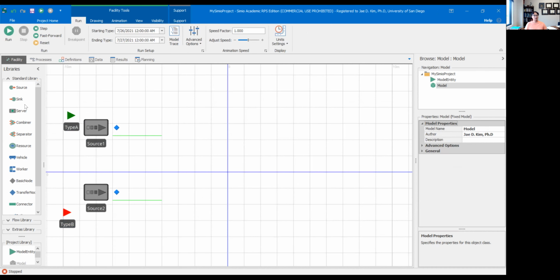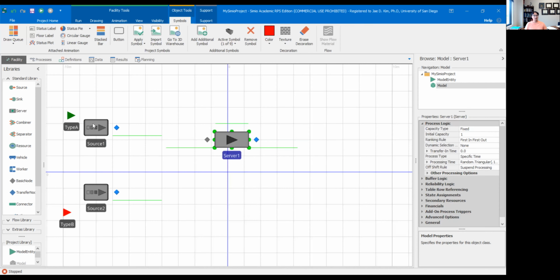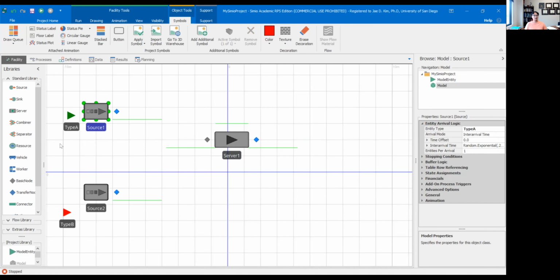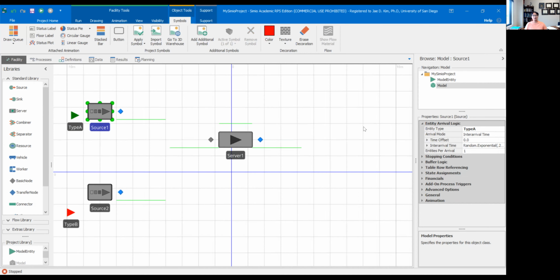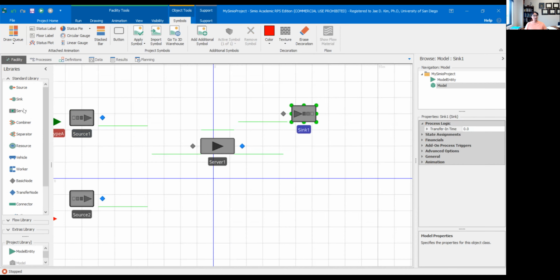And let's put down one server. Again, this simulation model is just to demonstrate the concept and to understand how to implement these triggering mechanisms. So it's not going to actually represent any real system here. You can elaborate on it, but for now this is just a completely fictional system. Okay. Let's put down two sinks.